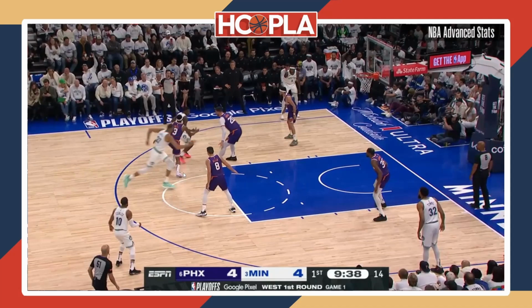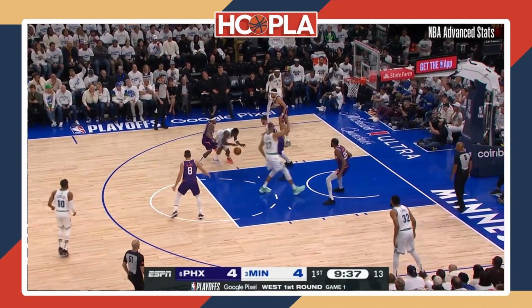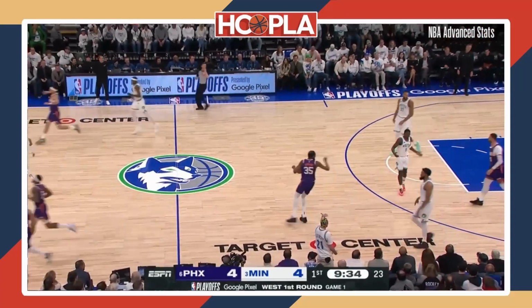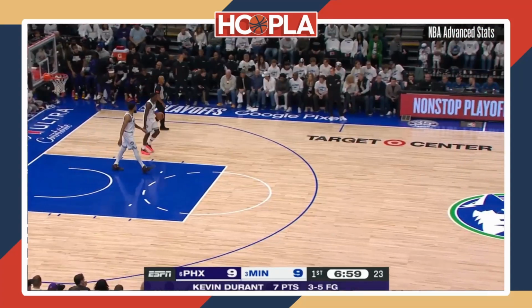But instead, he continues, tries the snake dribble. They get their hands on the ball, and he forces another turnover, and he actually picks up a foul, which will come back to haunt him later in the game.